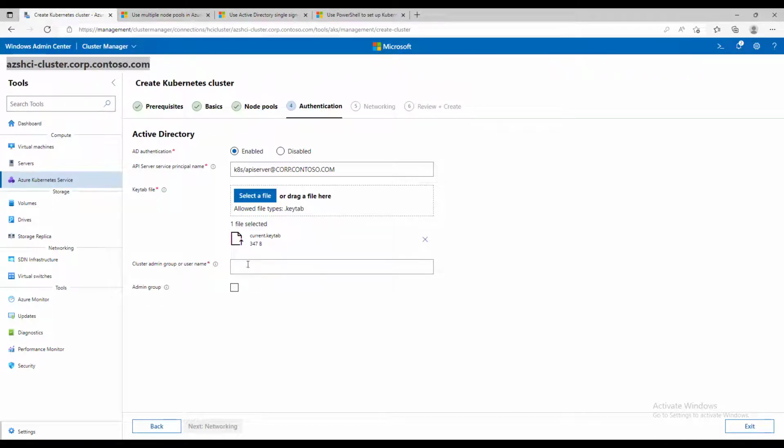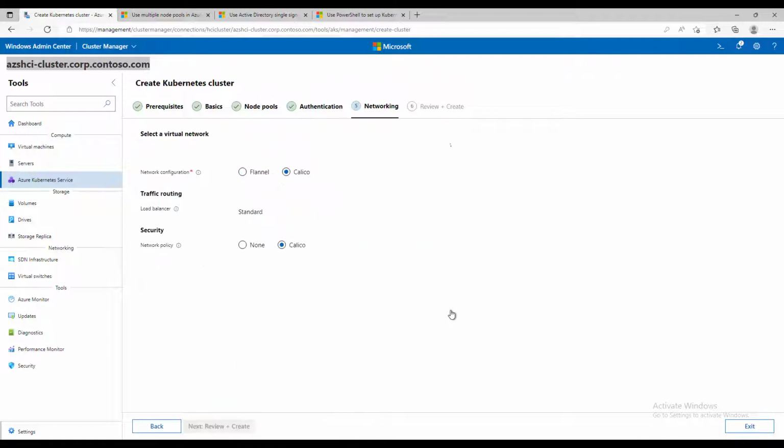Okay, just going to validate that, and the cluster admin group or the username. So in my case, let's see the format here. Very important. So you can just put this as the user, which is my cluster admin. So it's not part of the admin group, so I'm not going to check this box, but it's just a user. So I'm going to just put lab admin. Okay, click next.